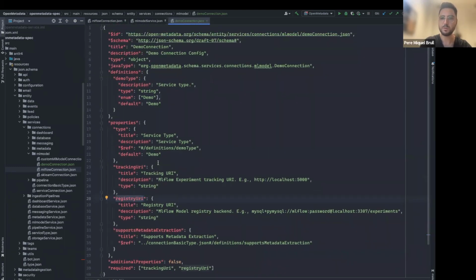Okay, what is important is that we changed the ID, we changed the title, and the title is going to be used internally to create the Pydantic class. And it's also important that we change the file name, because the file name will also be the name of the Python module that is going to contain that class.